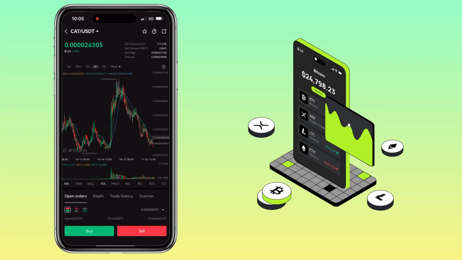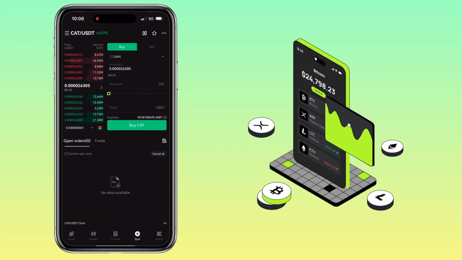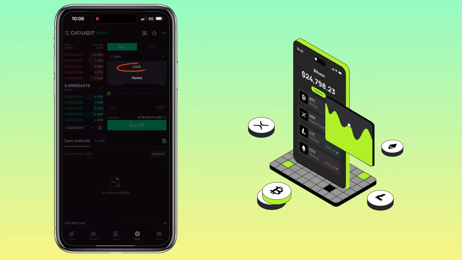Let me first show you how to buy crypto. Click the Buy button. To change trading pairs, just tap here. Make sure you're under the Buy tab. This red section shows the sell orders, and the green part shows the buy orders. The middle part is the current market token price. Let's keep it under limit order.